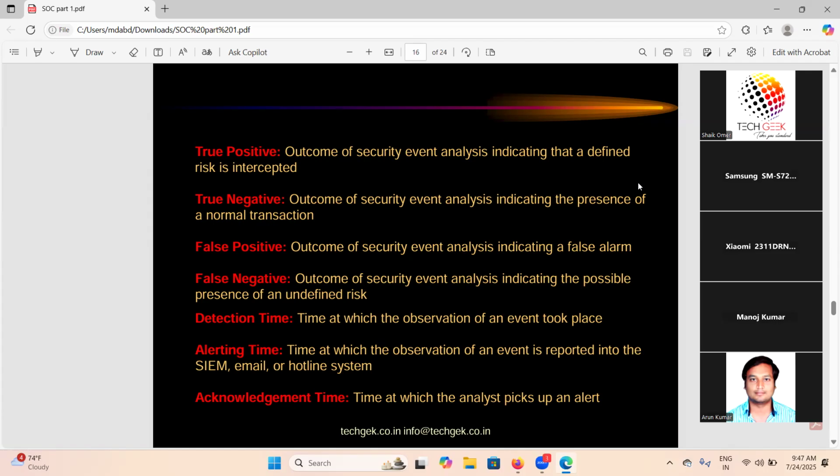True positive is when the attack has actually happened, confirmed after the investigation. Now what you will do is raise the ticket and inform your upper team that our devices have been compromised and we need to eradicate that as soon as possible. Now, the second one is true negative.